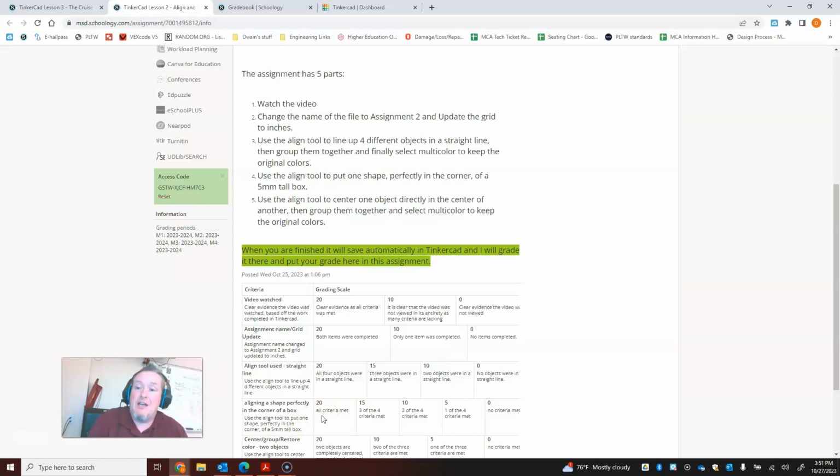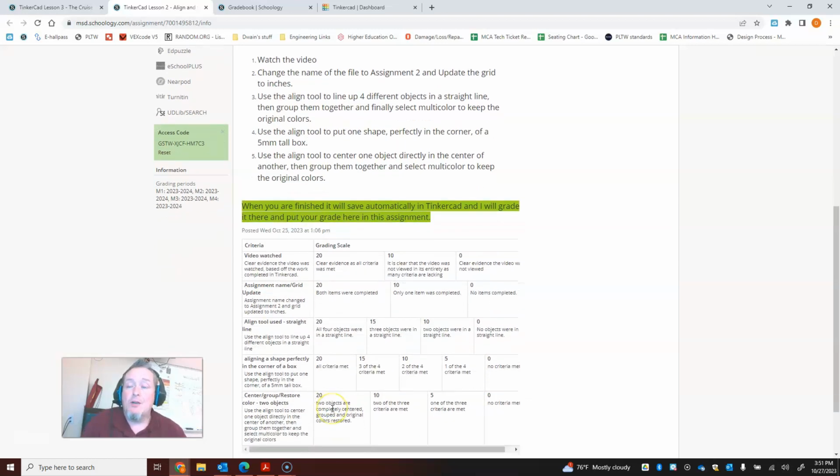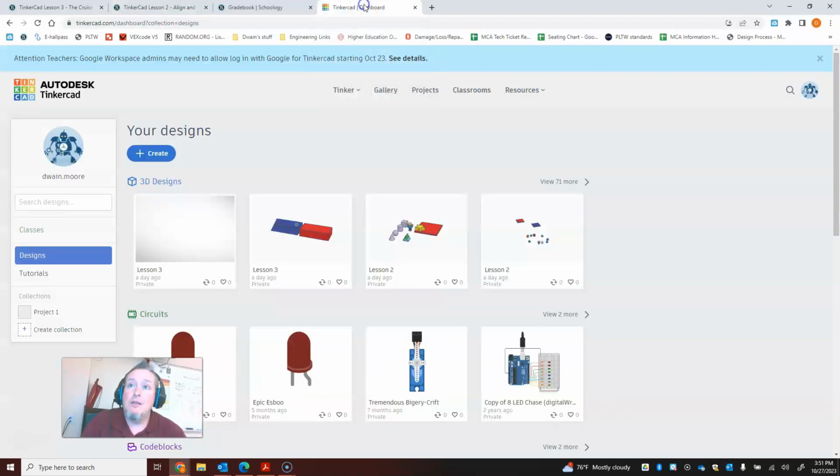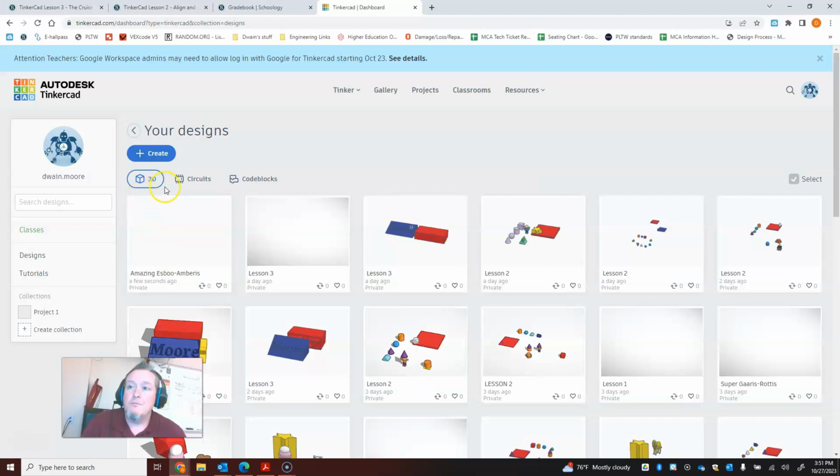I'm going to resize it for you. And then we're going to create a brand new shape with 2 shapes, group them together. And with all of these, I want you to group them together and make them multiple colors. So I'm kind of showing you the align and the group tool and trying to do it in a couple of minutes. All right, so come here and you're going to hit Create 3D Design.